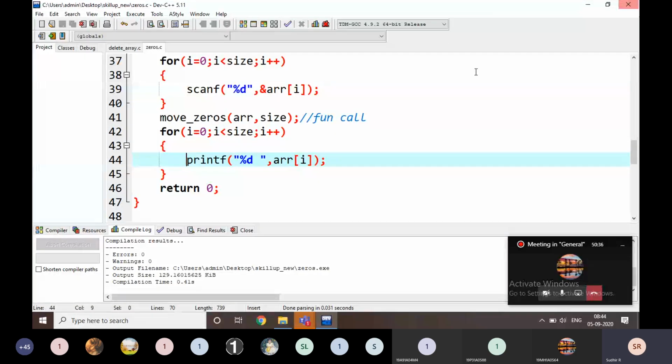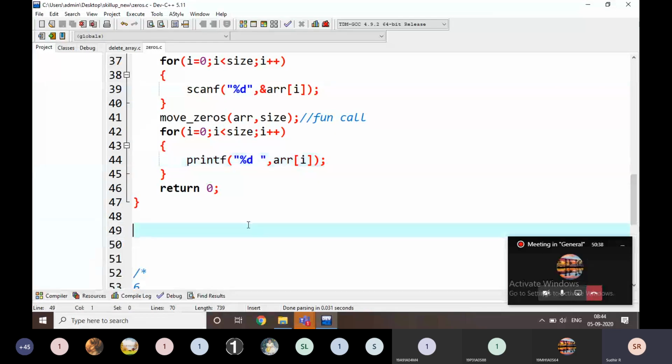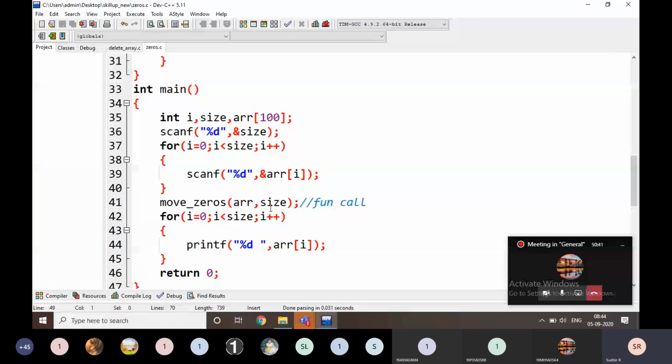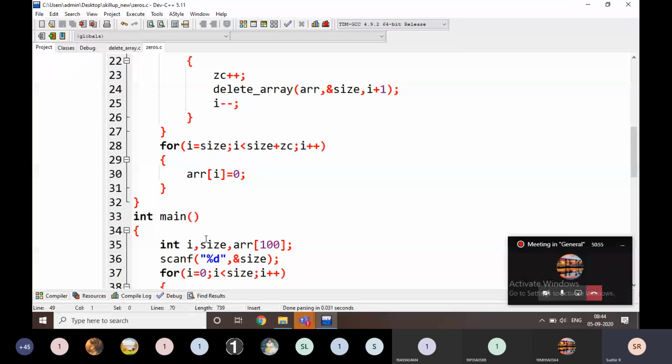Again I am going to explain here. Is the main function clear or not, everyone? Yes, the main function is clear, right? Nothing is there. I am calling one function, the move zeros function. That's it. Now moving into the move zeros function.